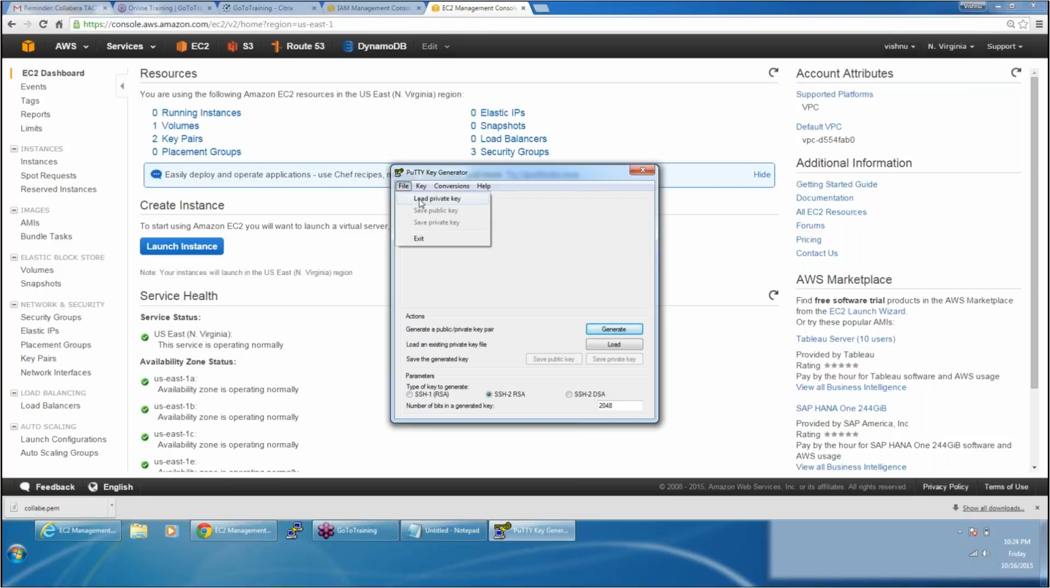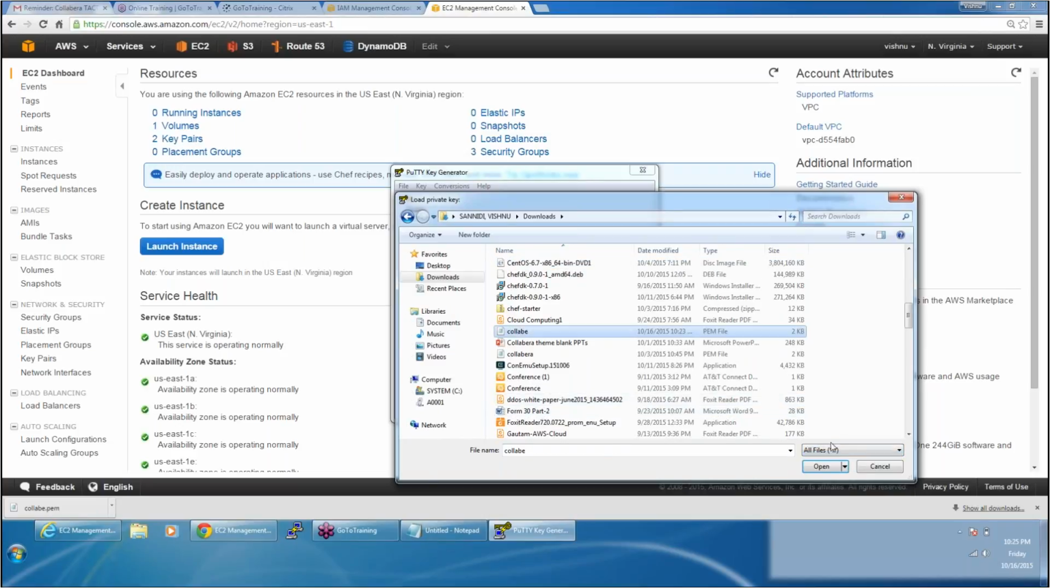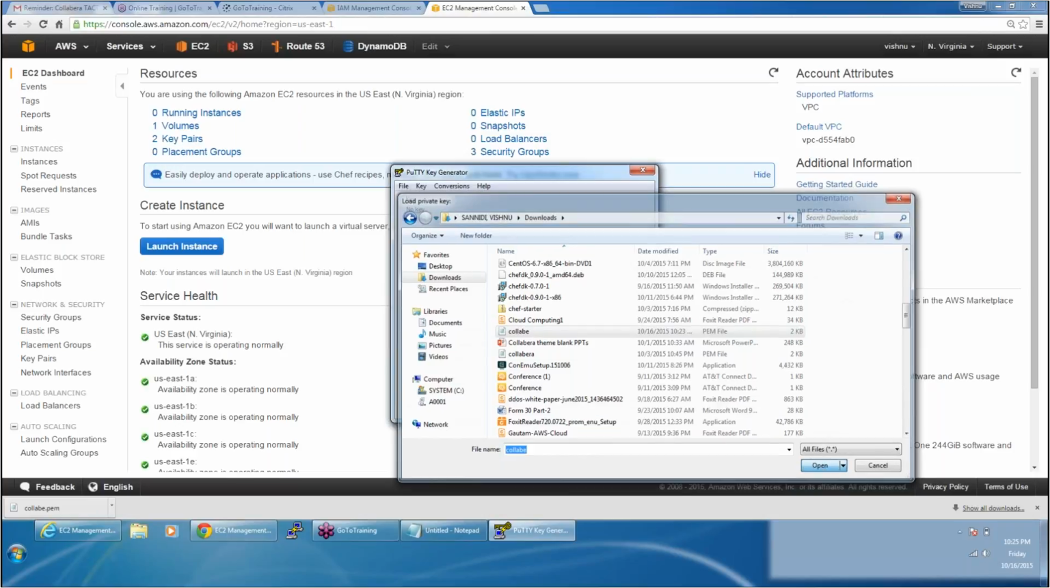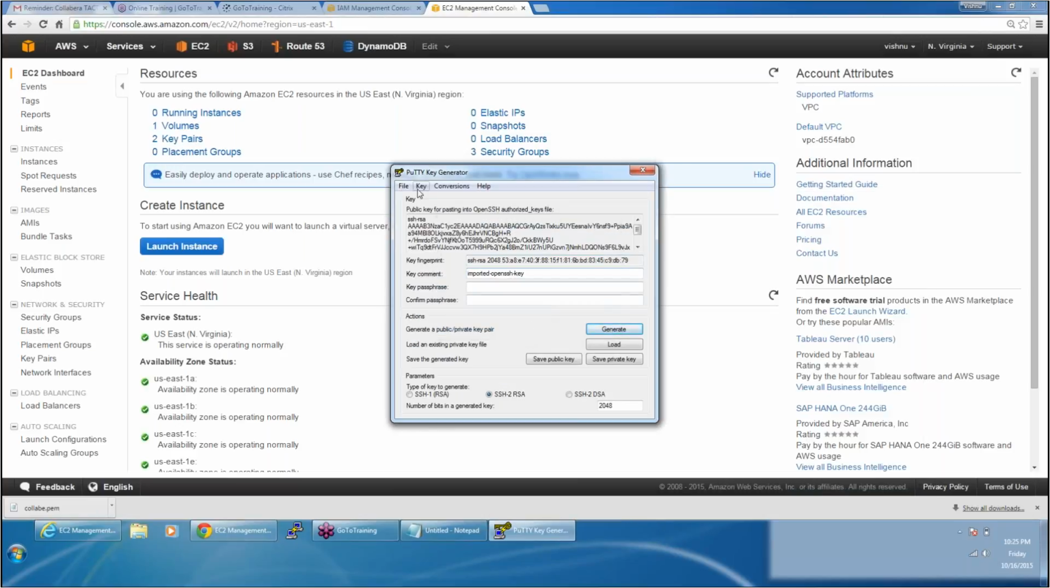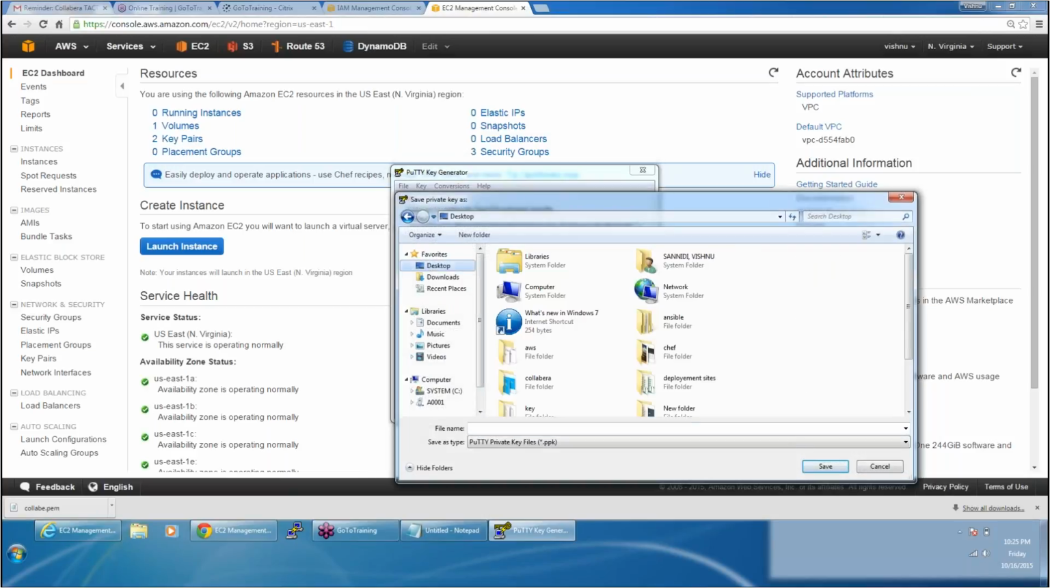Load private key. We have it in downloads. All files. Select that. Then we have to click on save private key. Save. I'm going to save that on the desktop. I'm going to save that as lab. Right, I've saved this file.